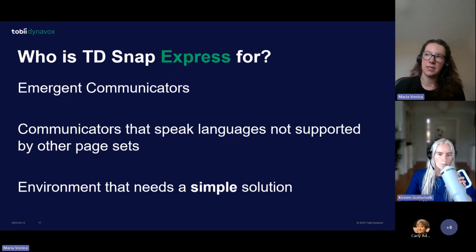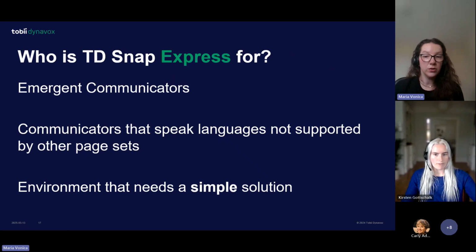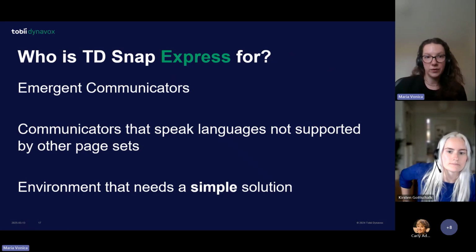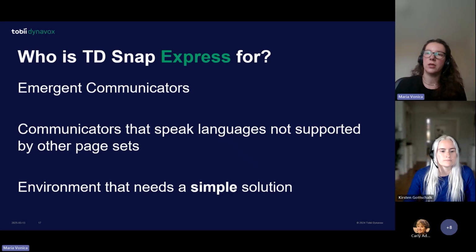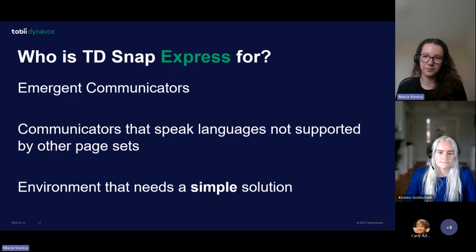It might be communicators that speak languages not supported by other page sets. So TD Snap Express supports Welsh and Australian English, for example. So if the user speaks one of those languages that's best catered to through TD Snap Express, then that might be a good fit.